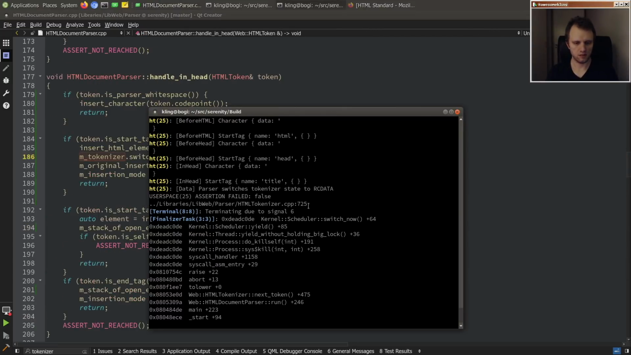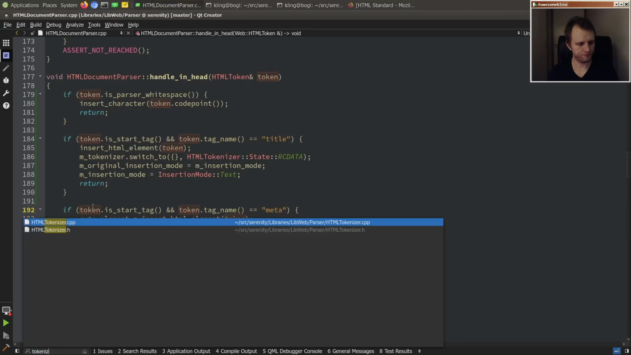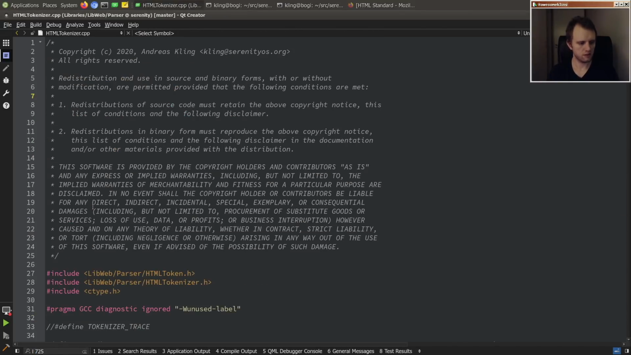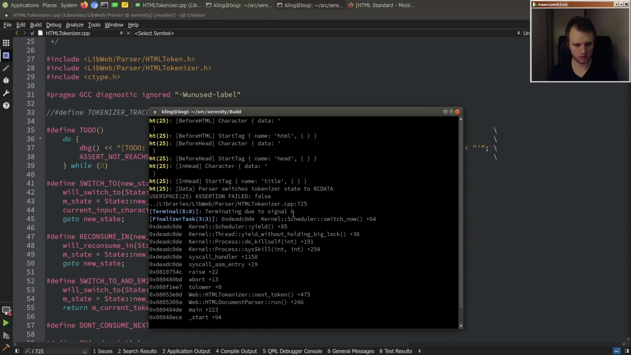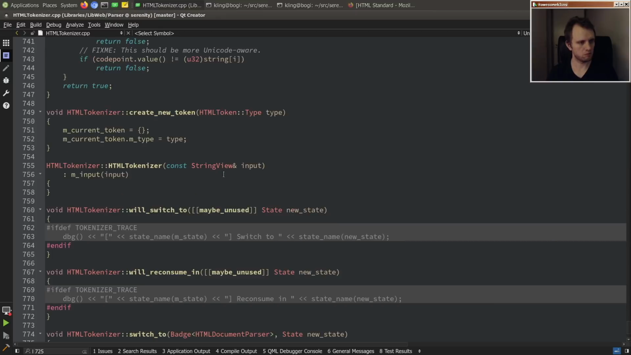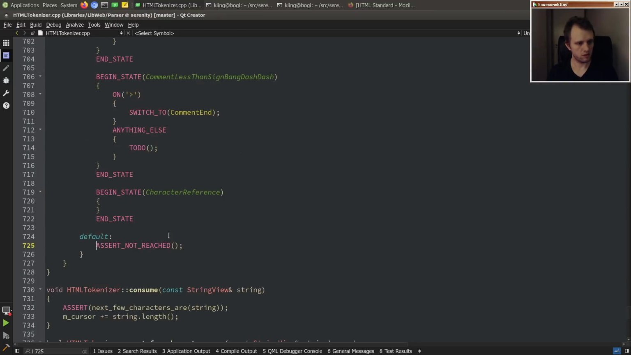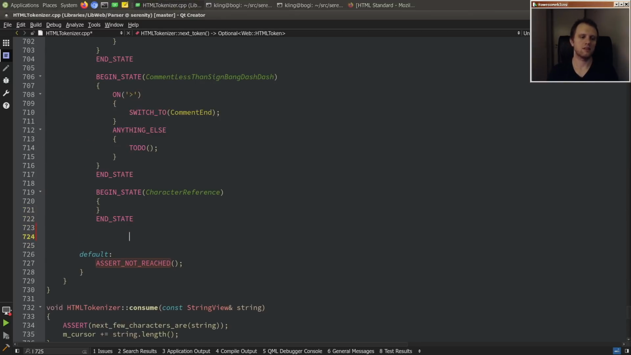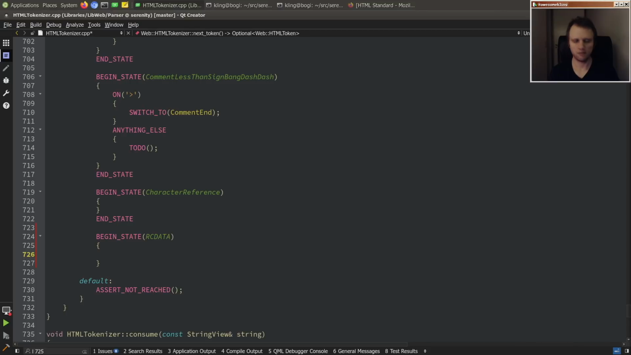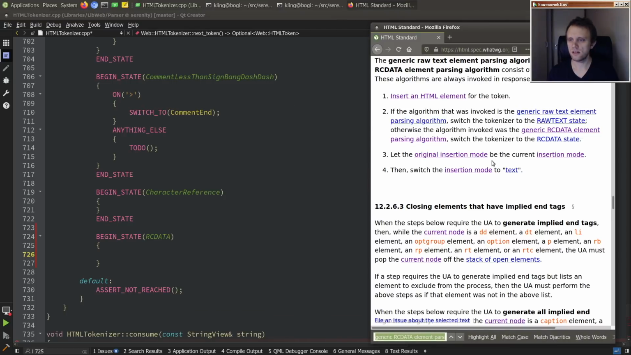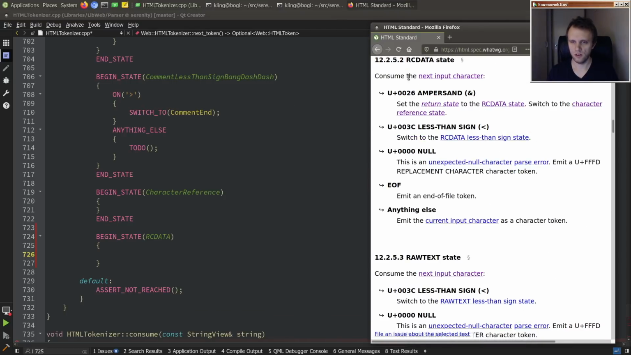And then we crash in the tokenizer. 725. Wait, no, where did we crash? 725. So here, because we have an unimplemented tokenizer state, so we get to do some tokenizing again. It's an RC data, yeah. So let's see how that works. Okay, now we have to implement some of this. So let's see if we can remember how to do that.